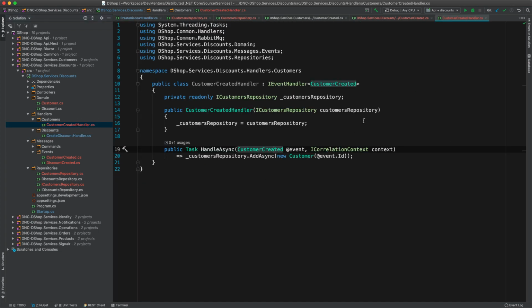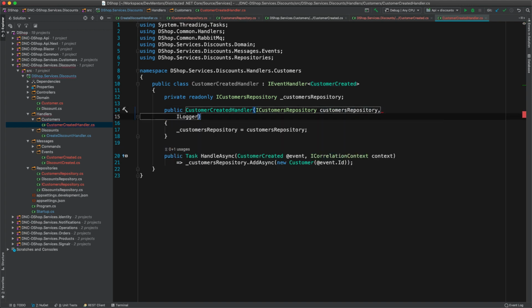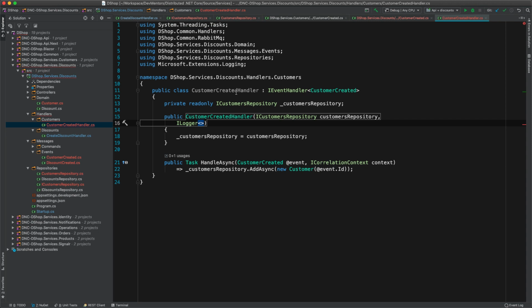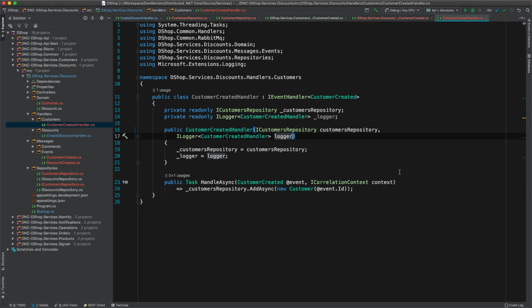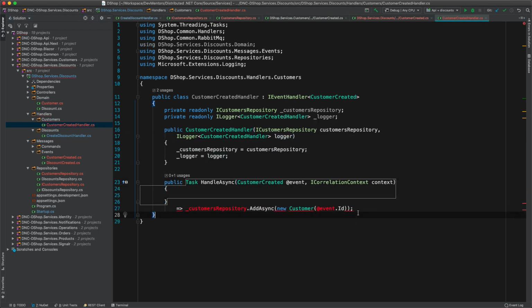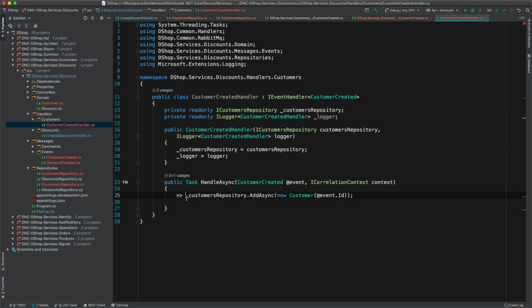So maybe let's also put the logger here, so it will no longer be a one-liner, but we don't have any logging here. So maybe let's see if it's actually gonna create a fluent API for this. Okay, so I need to do this await here actually.